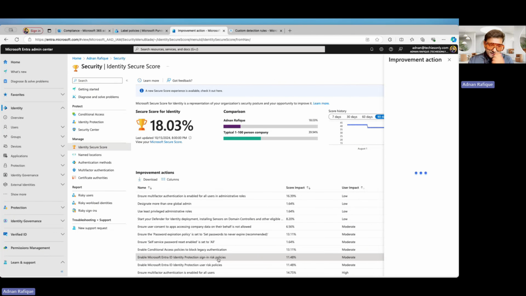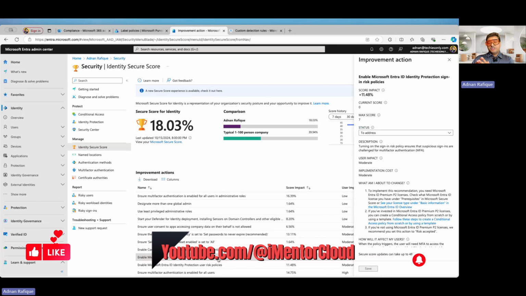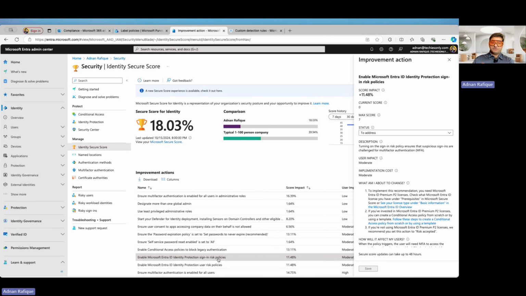So, Microsoft Entra sign-in risk policy. I have a Microsoft Sentinel tutorial, which covers these risky user sign-ins and policies. Basically, it collects the information, and then based on that, you can infer if the user is risky. Then it will prompt the user to re-authenticate themselves using multi-factor, whichever the case is. You need a Microsoft Entra P2 license for that. And it also says if you invest in Entra Premium 2 licenses, you create a conditional access policy from scratch or using a template.